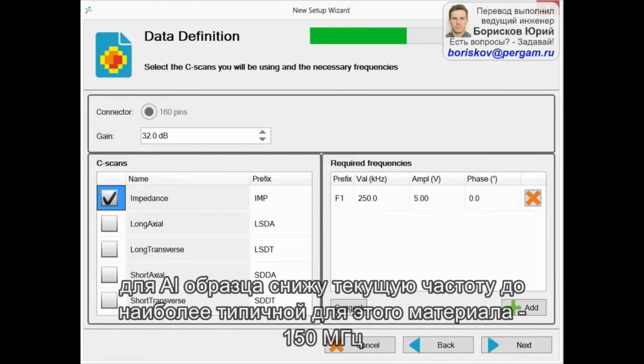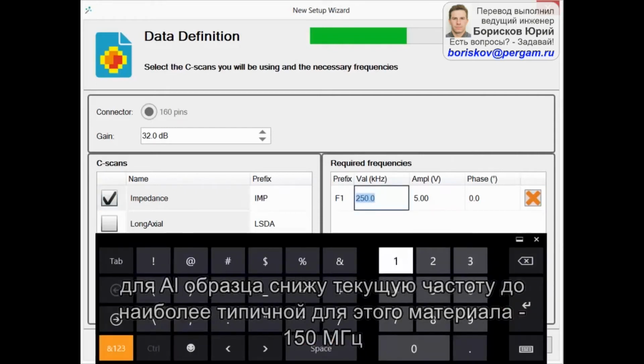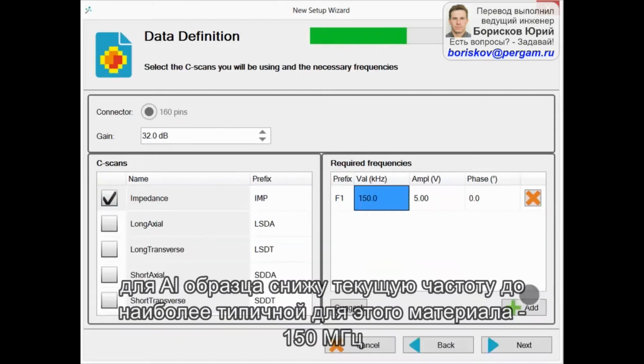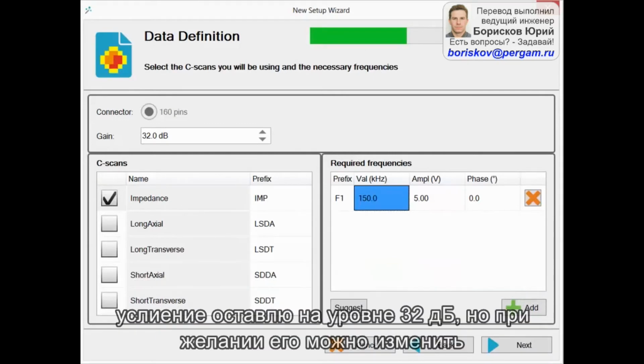I'm working on aluminum, so I will reduce the frequency slightly to a value that is more typical for that material. I can change the gain, but for now 32 dB is okay for that probe.